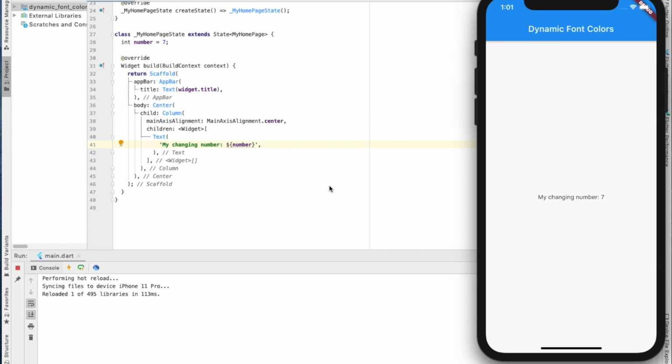Today I'm going to be showing you how to change the coloring and styling of a text widget based off of a numbered argument. So I'm going to say if the number is less than 10, I want it to be red. And if the number is greater than 10, I want to change all my text to be equal to green.